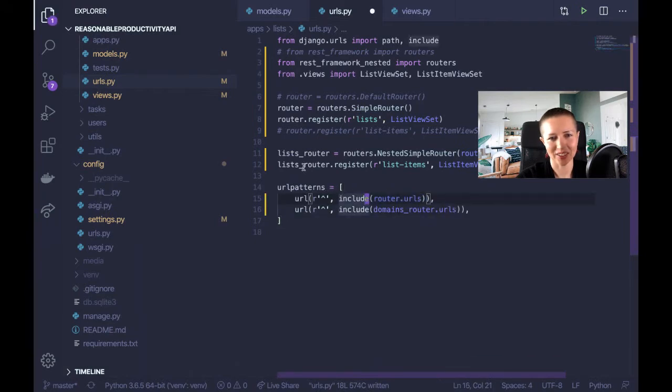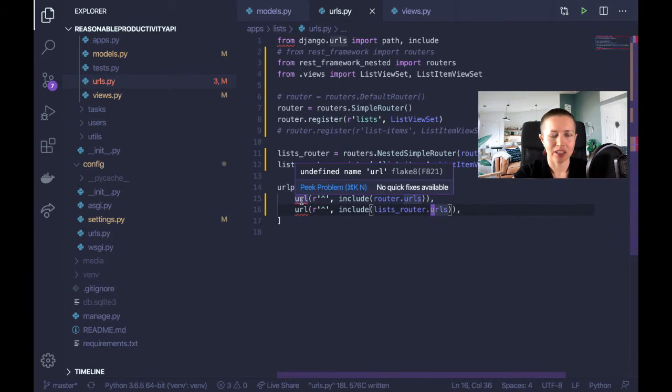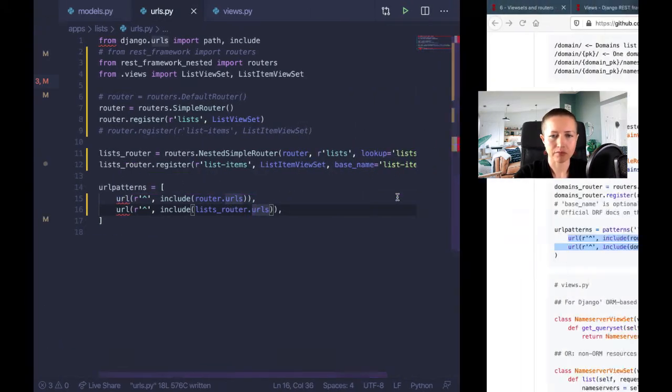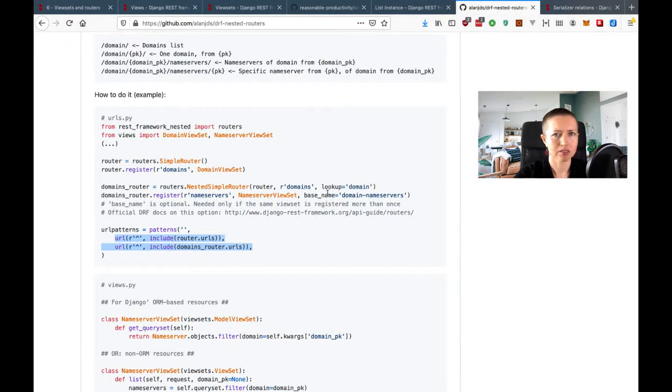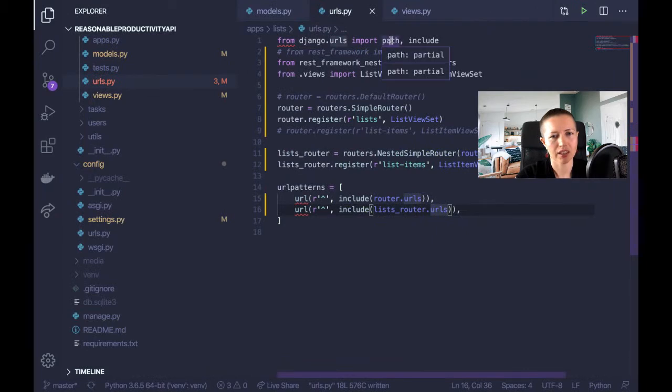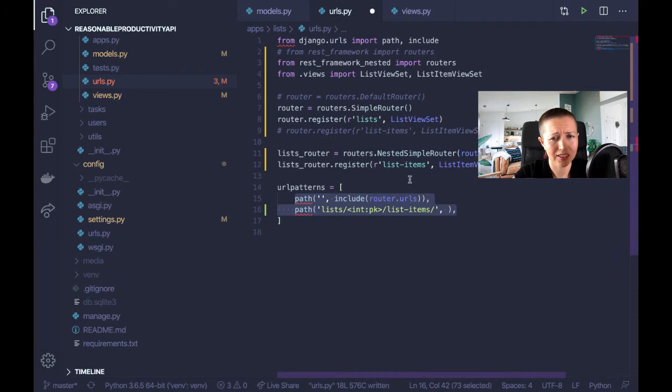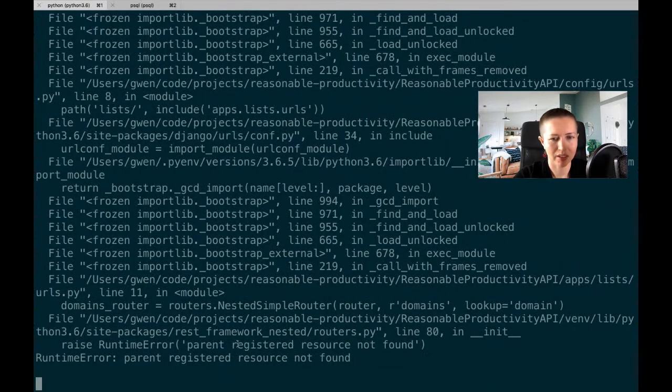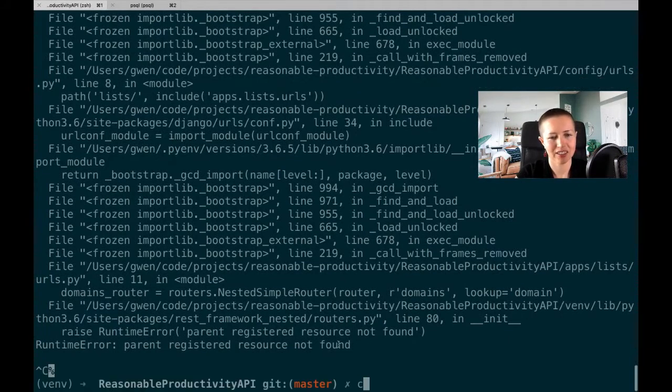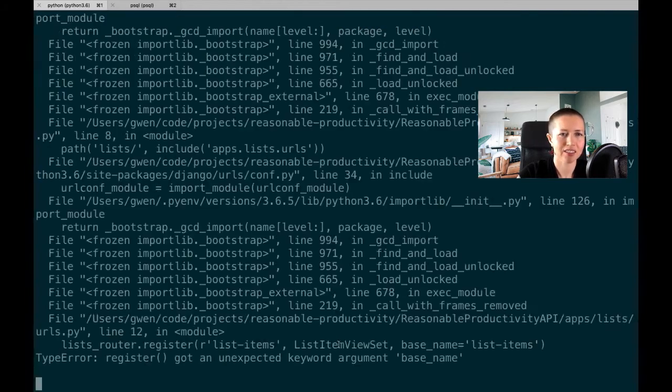Which I'm calling list routers, or list router. Okay. So URL, oh yeah, so URL. I can't remember if it's url or path that's from the older docs. I think path is the newer one, but now it's going to complain that I'm using a raw string with, what is it, caret, I think. Let's see. Parent registered resource not found. Okay, let me try running the server again and see what errors I get.